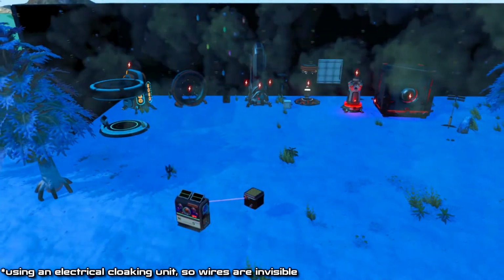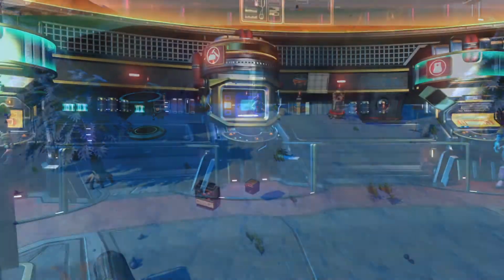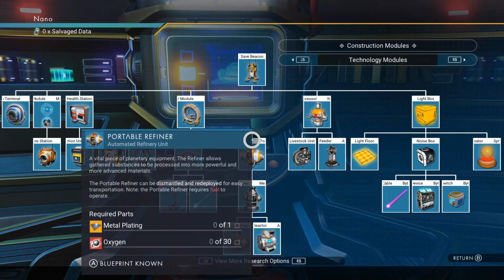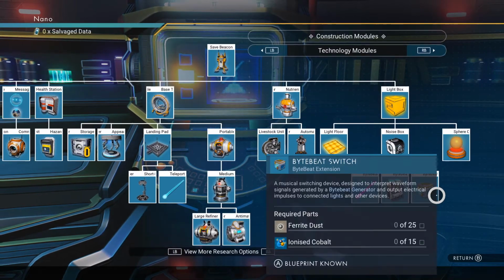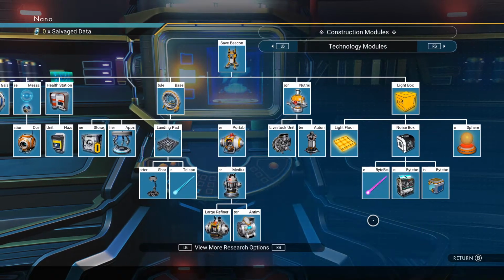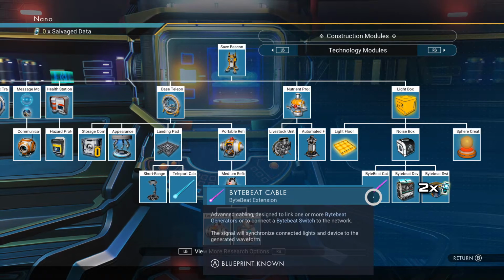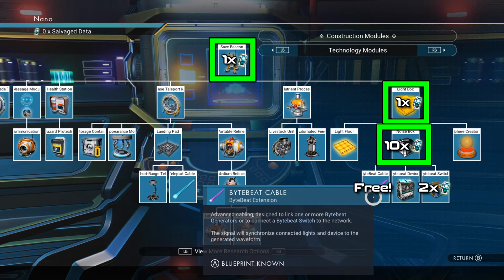To be able to build ByteBeat switches, you'll need to have the blueprints unlocked. To do so, go to the Construction Research Station in the Space Anomaly, and under the Technology Modules section, you will see the ByteBeat Switch blueprint. You'll also see the ByteBeat cable blueprint here, which also needs to be unlocked. You can buy the ByteBeat Switch blueprint for 2 salvage data, while the ByteBeat cable blueprint is free. Of course, you will need to have all the previous blueprints unlocked as well.